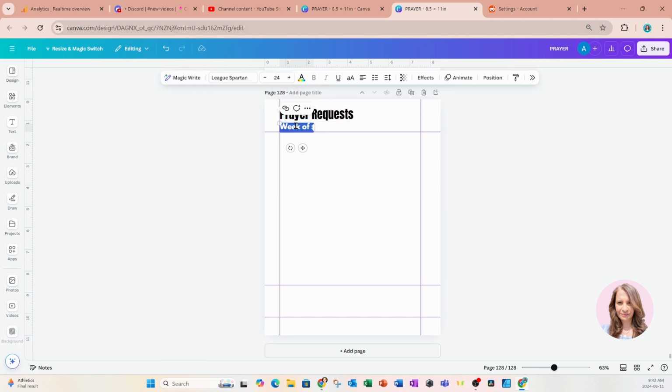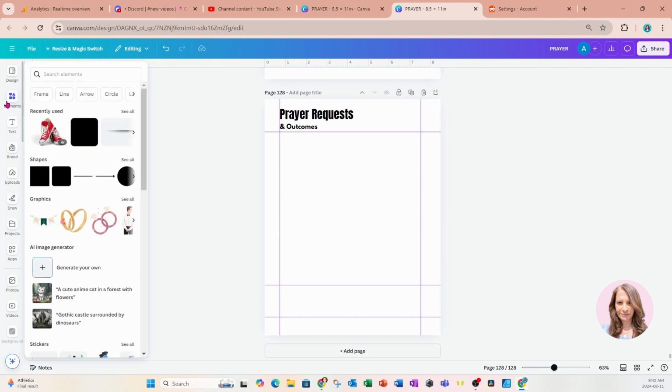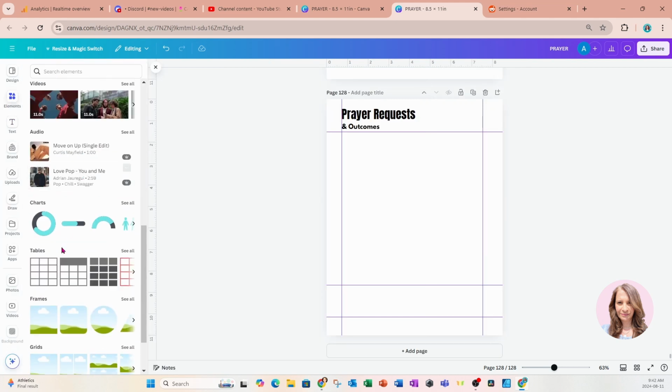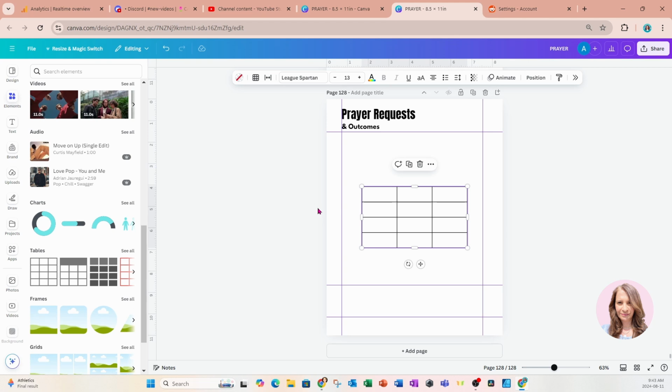And in here, I'll just say, and outcomes. Because I'm going to want to know what the outcomes are of my prayers, right? Everyone wants to know that their prayers have been successful for one reason or another, especially if you believe in a higher power. So I'm going to create a table and place a table in here so that there's a little bit of writing space that's lined. So I'll go into my elements and I'm going to search for a table. And I really just want one cell.